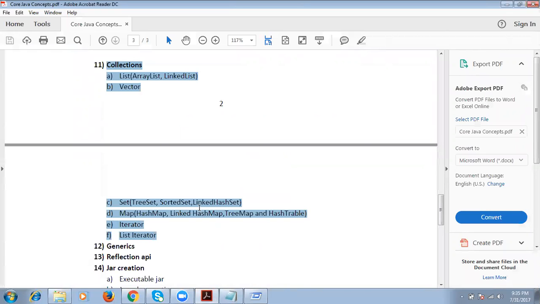What are the ways we can save the data, sorry, temporarily? If you want to sort the data, if you want to see the data in a different way, how are you going to handle those scenarios? All those things we are going to understand through collections: temporarily storing the data and the different ways to store the data. All those things we are going to learn as part of collections.